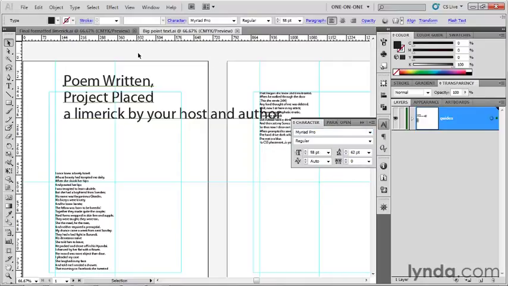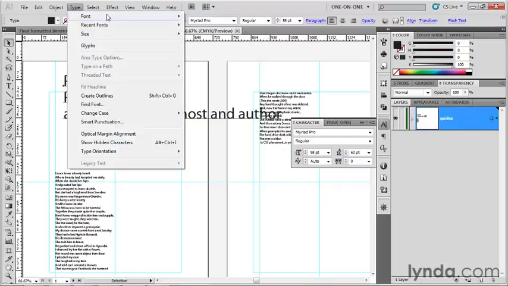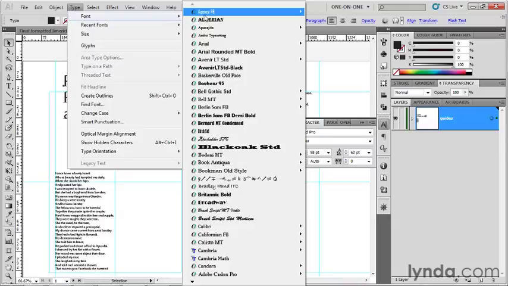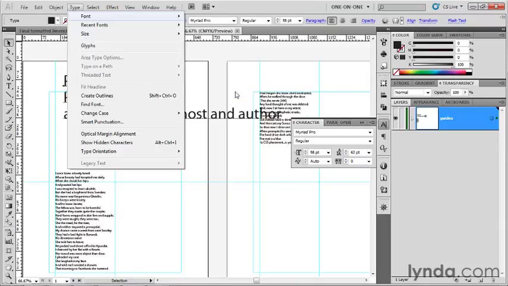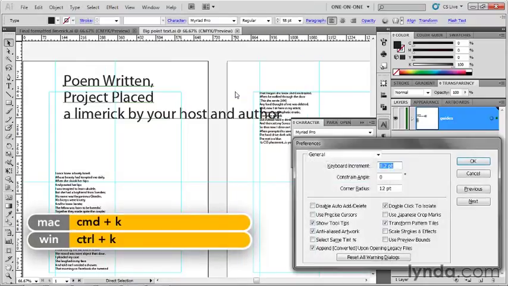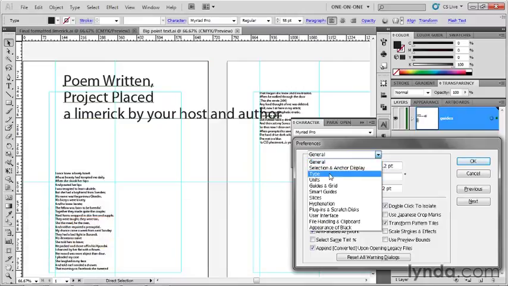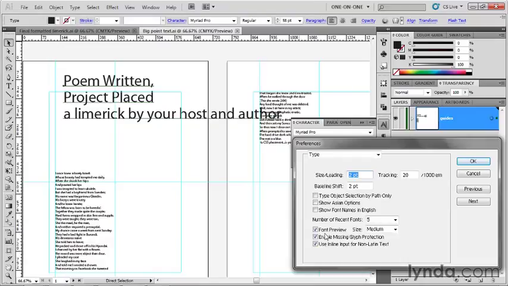The other thing you can do, if you want to see font previews on the PC, you go up to the Type menu and you choose font, and then you will see each font displayed in that font, which can be helpful. Now, let's say you want those font previews to be even bigger. Well, here's what you do. Go ahead and escape out, press Control-K, Command-K on the Mac to bring up the Preferences dialog box. Switch to the Type panel like so. And then notice font previews turned on. That's a good thing. And then go ahead and switch your size from medium to large.